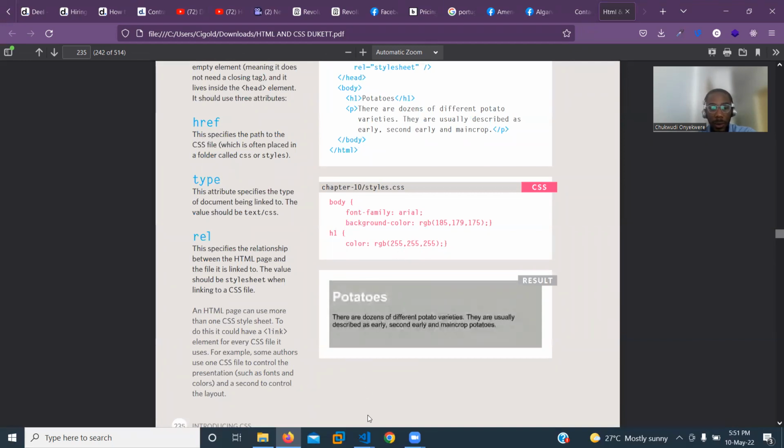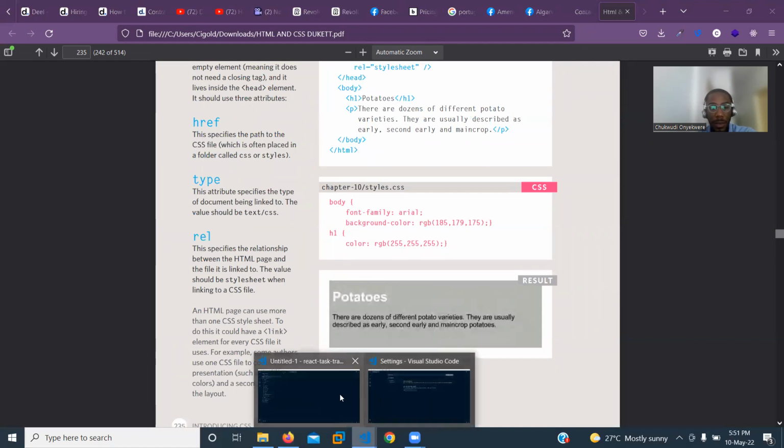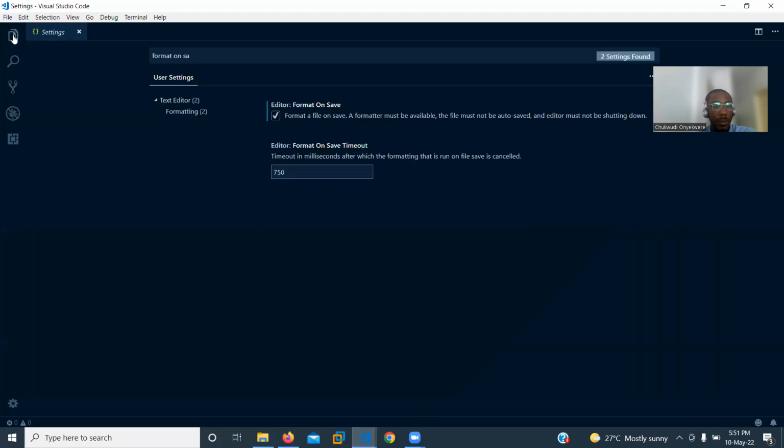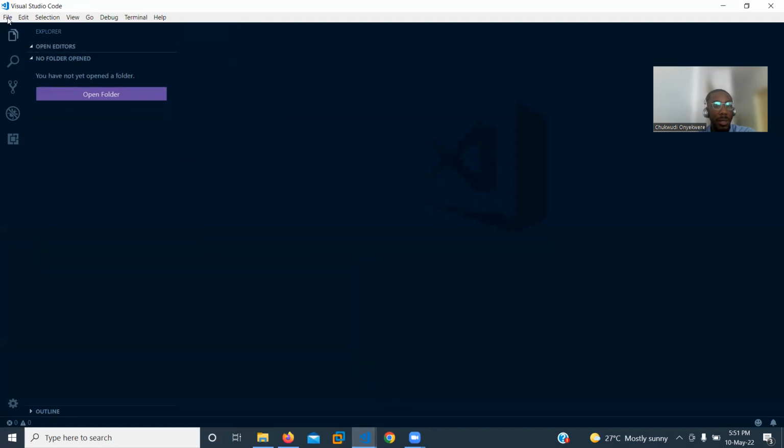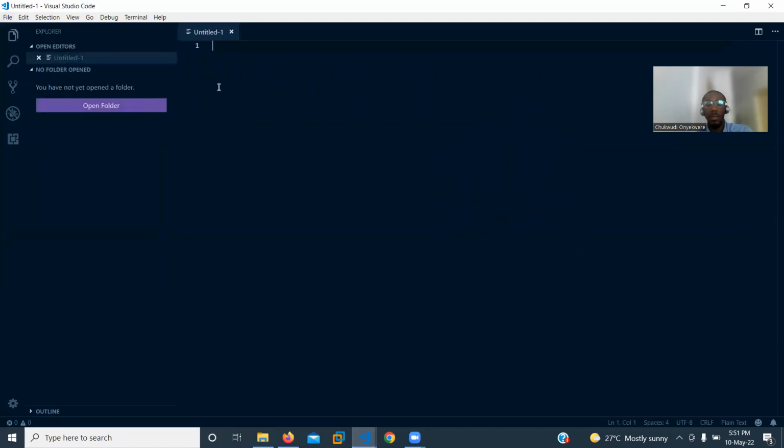Let's do a quick example. Come back here, close this guy. So we can create a new file. So this is how to use your Visual Studio Code. Let's create a head. Now you can use the tab key on your keyboard. See, just one tab and then it goes that way. That's the beauty of this.